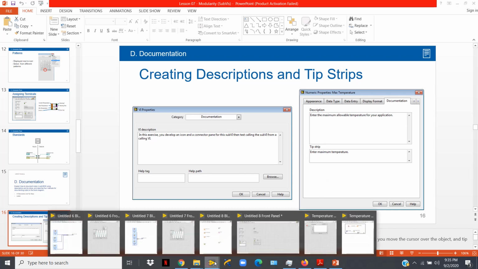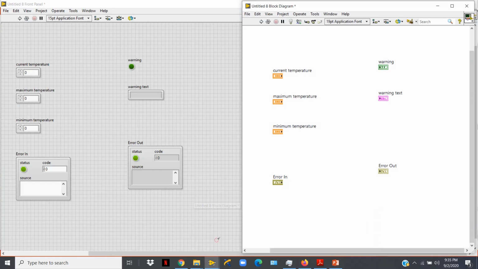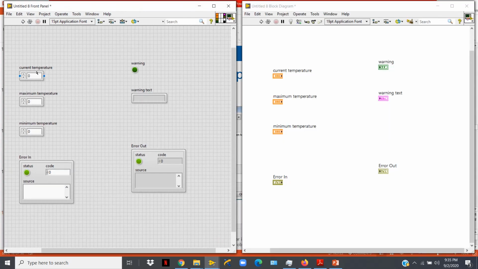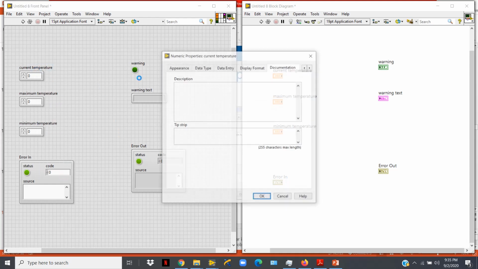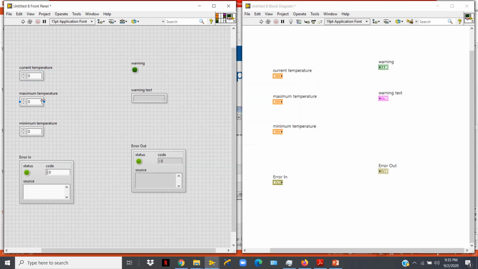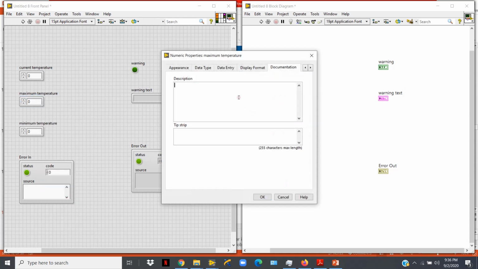Let me show you this quickly. Let's suppose I go to this maximum temperature. I write this in description: enter the maximum allowable temperature for your application. In tip strip, I'm writing: enter the maximum temperature. Alright.